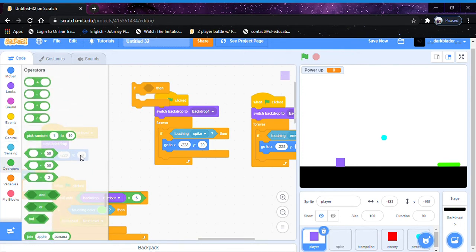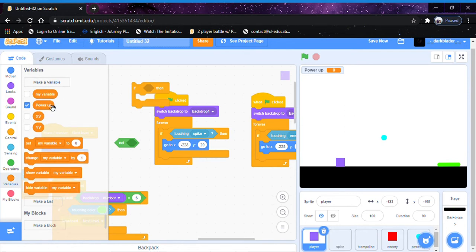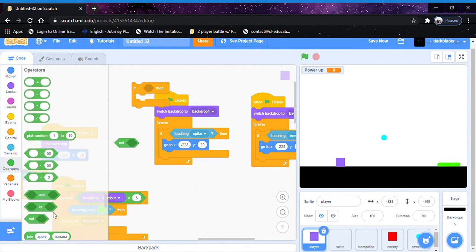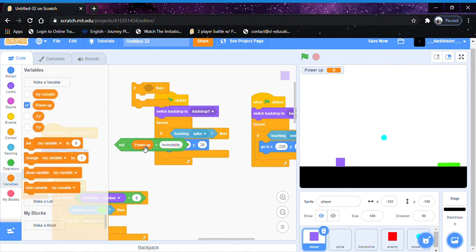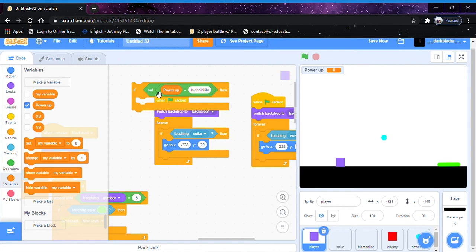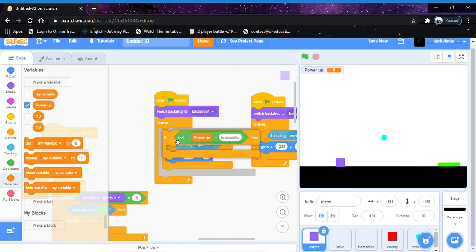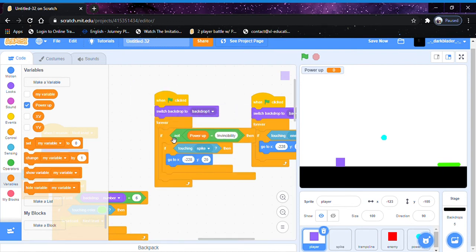If power up, so you can see here, I'm gonna go to the equal block. So if power up is not invincibility, if your power up is not invincibility, and you're touching Spike, you will die. If your power up is invincibility and you're touching Spike, you won't die.